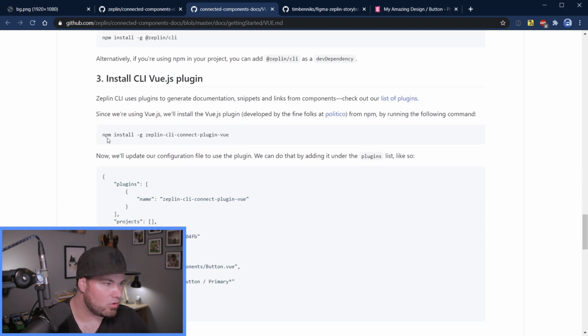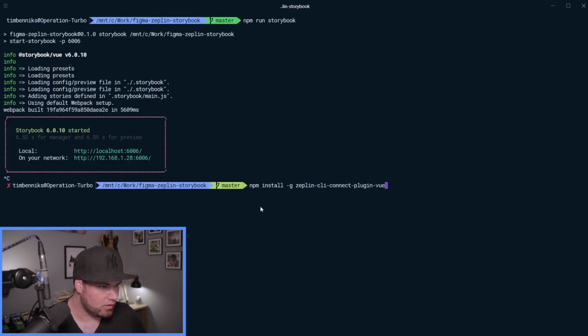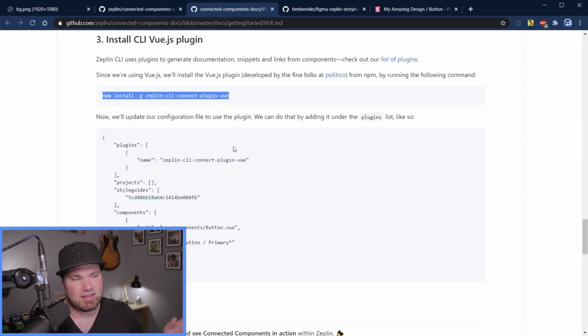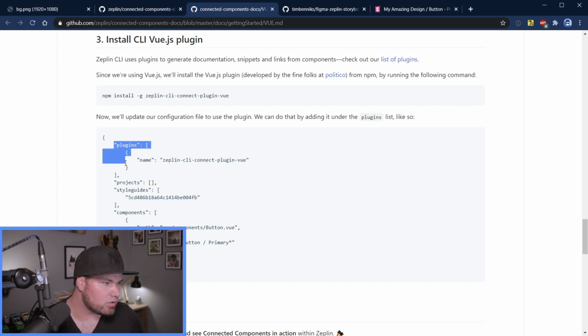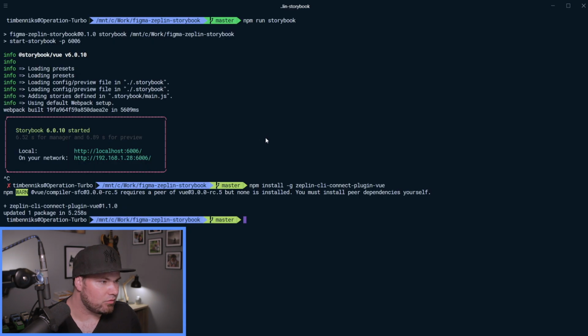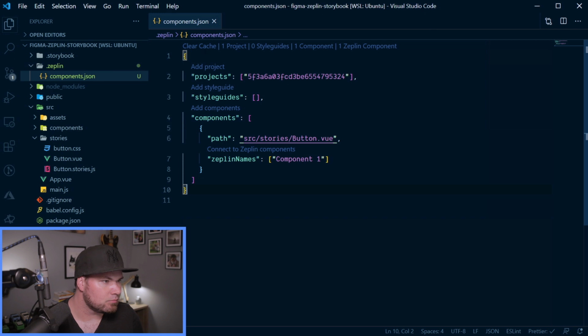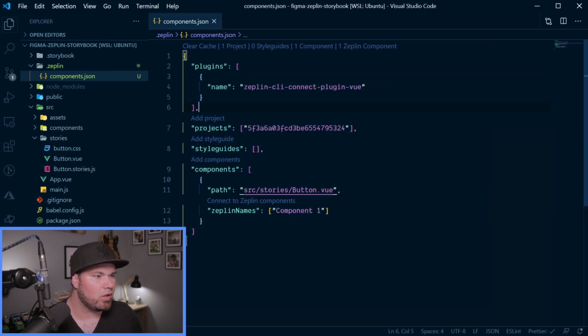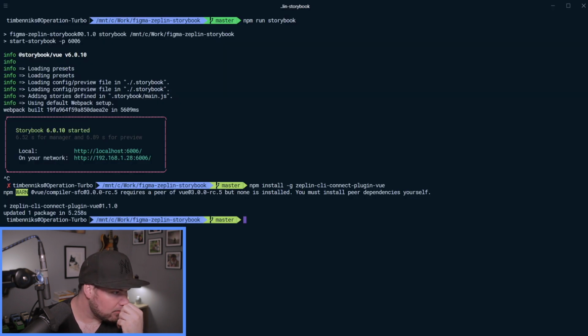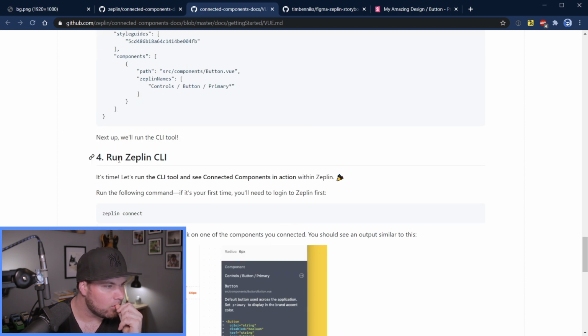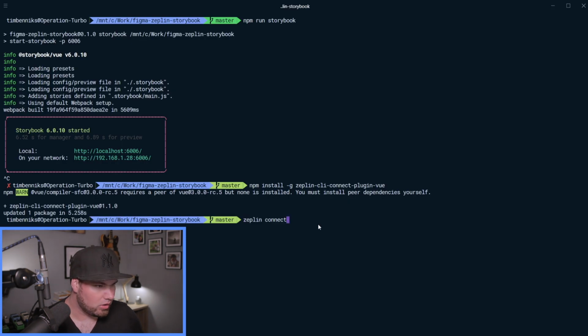And then we have to install the plugin. Okay, this we can do. Then we have to turn off this and install this. While we wait, let's read a bit more. Okay, so we just have to add that plugin to the configuration. Okay, let's do it. Okay, so now it has the Zeplin CLI Connect plugin vue. And then what they're saying, oh, here we go. Run the Zeplin CLI, so with the Zeplin Connect. So this is the thing I tried before, so I'm just gonna go and click that now.